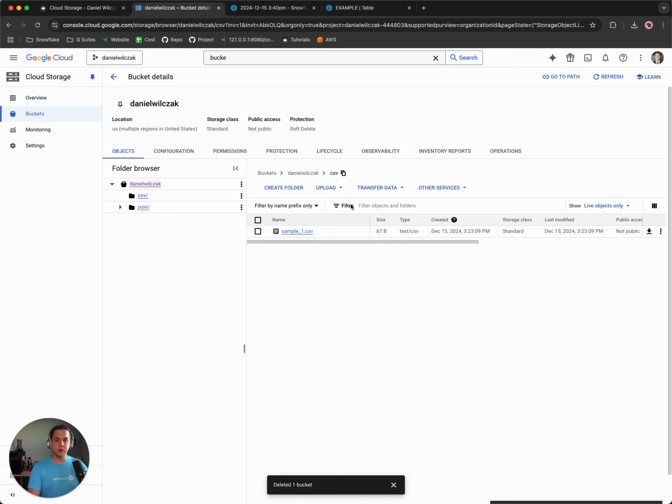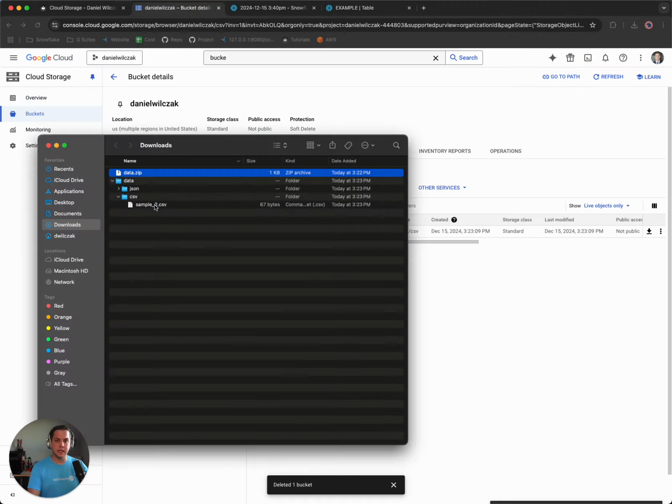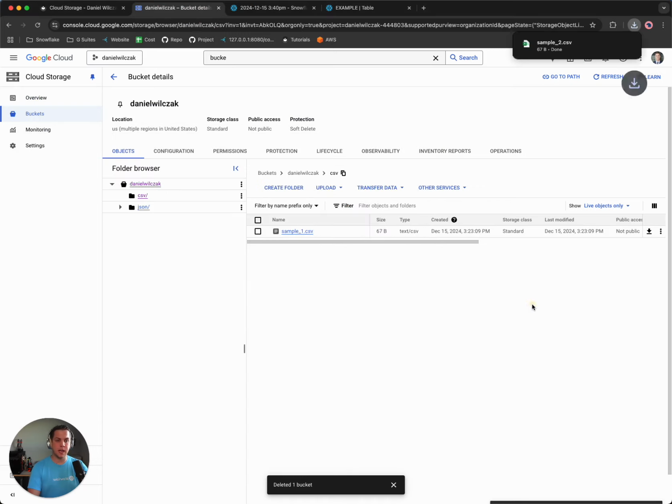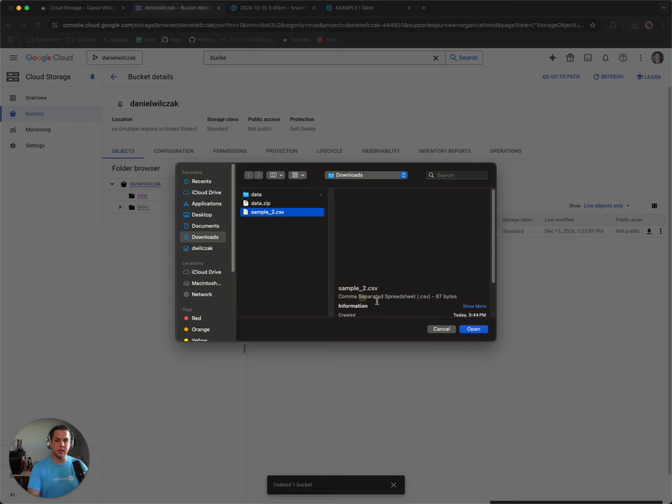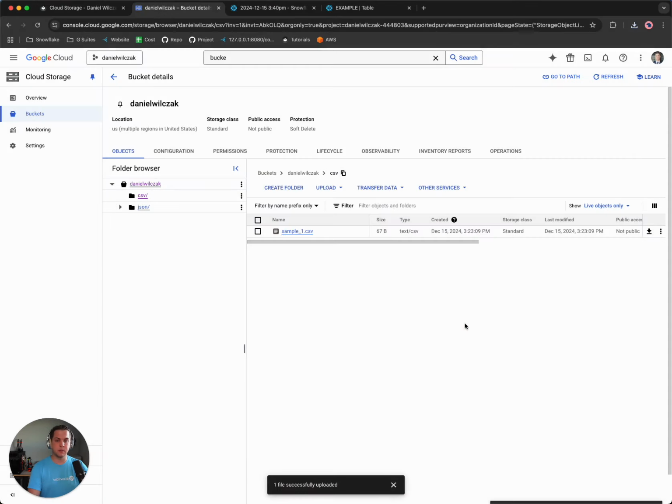So now if I go back to the bucket and I go to my downloads and I take that sample2.csv and I add it to the folder. Oh, my apologies. I'll click upload files. I'll click sample2, click open, and we'll upload that next one. And so now sample2 has been added.